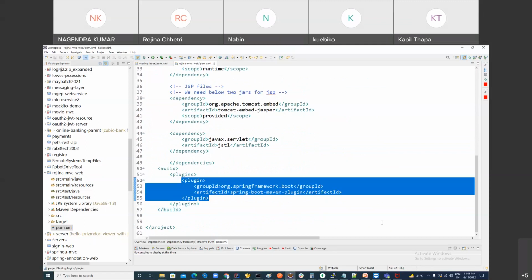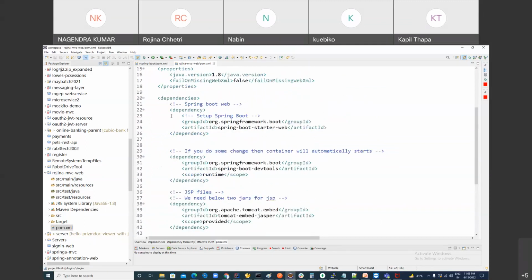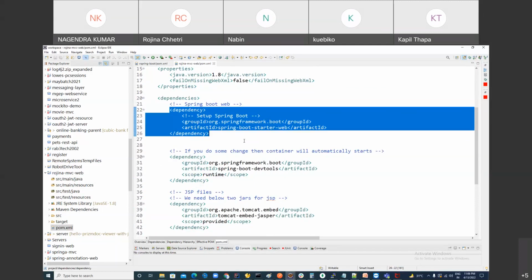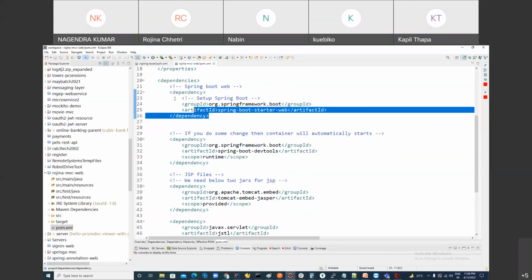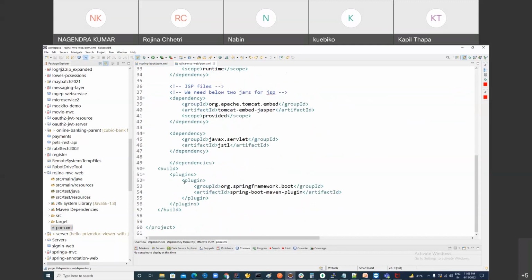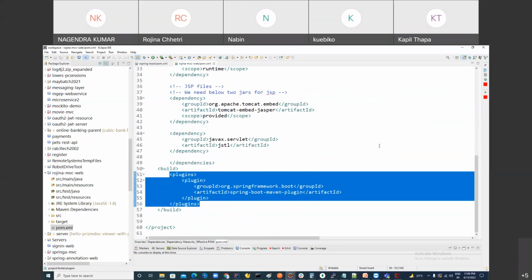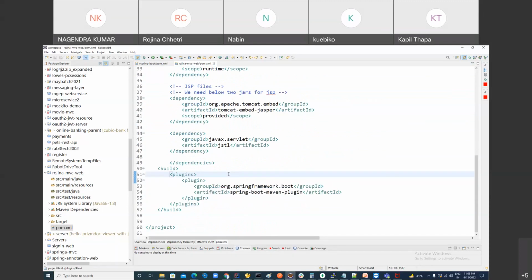A utility, a bunch of code you can say. But dependencies are just jars, a library you can use in your project, while a plugin can perform some task. For example, if you want to create a jar with some particular name, you can use a plugin. Plugin means some task, some action.